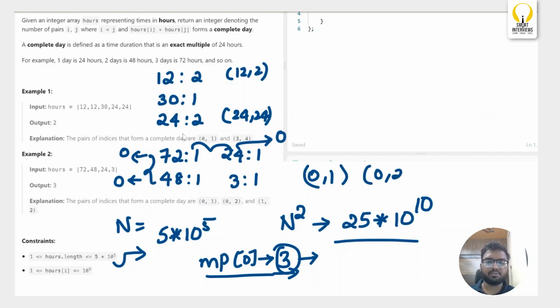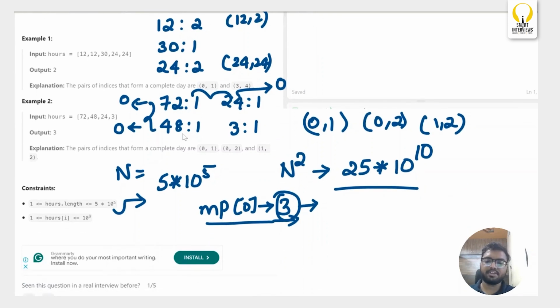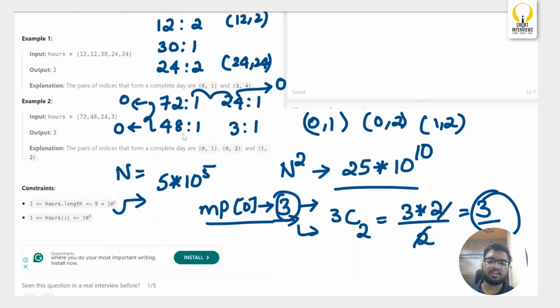Next, you can pair 0 comma 2, 0 and also 1 comma 2. So basically from all these three, we can pick any two, right? So something like 3C2. How can we write this 3C2? 3 into 2 by 2, and your entire answer for your solution is 3.